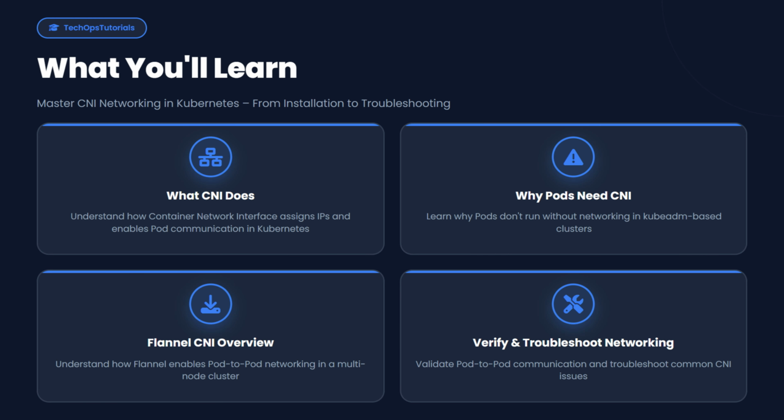In this video, you will learn the most important networking concepts in Kubernetes. First, we will understand what CNI does and why Kubernetes depends on it. Then we will look at how Flannel enables pod networking within your kubeadm cluster, including a multi-node setup. After that, we will validate pod networking using real commands and test pod-to-pod communication within the cluster, meaning on the worker node. In a multi-node setup, the same process works across the nodes. And finally, we will go through the most important troubleshooting commands used in real environments and the CKA exam.